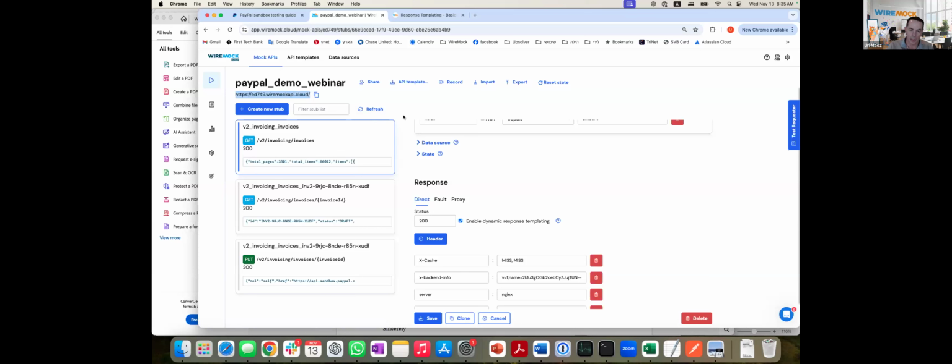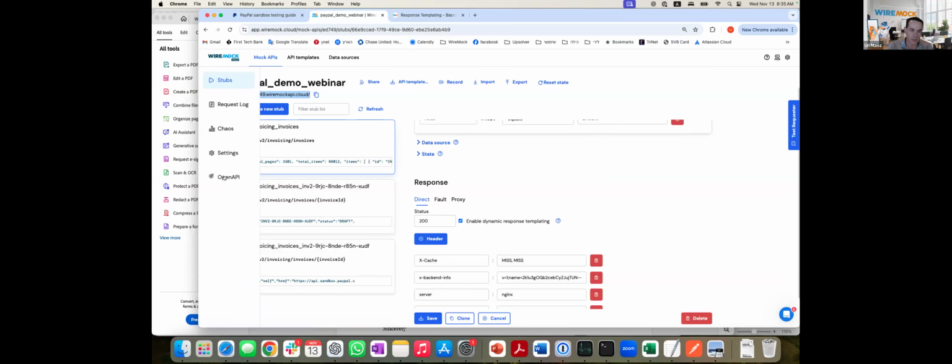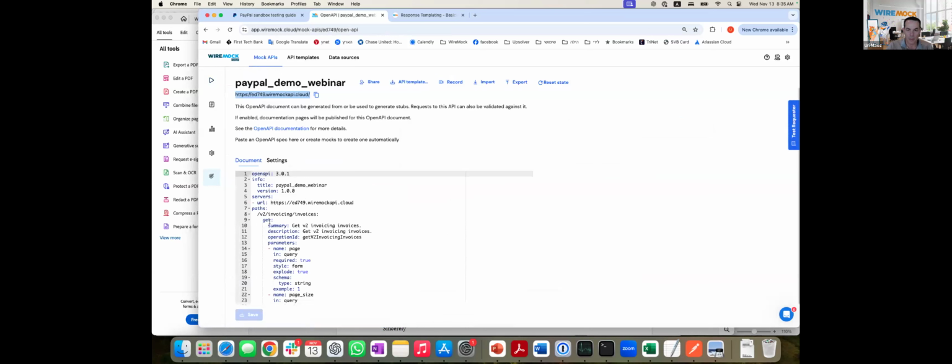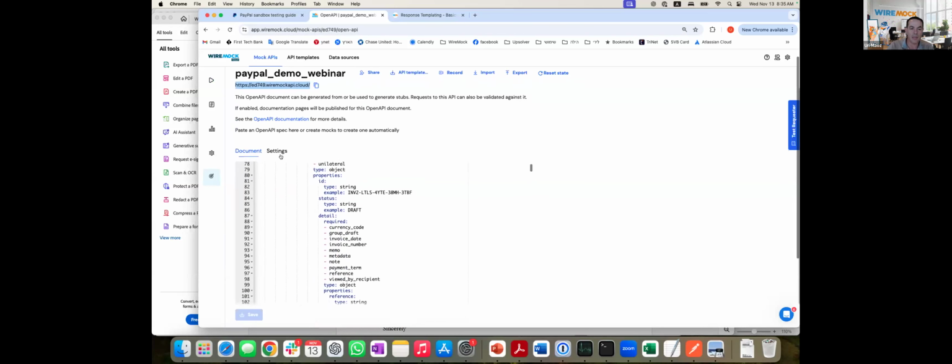Maybe the last thing that I will show, not necessarily related to the third-party API, but one more thing that WireMock is doing, and I should have shown that it's empty before, is that once you are creating a mock, and it doesn't matter if you create it from recording or from import and so on, we generate the OpenAPI spec for you. So it's not only generation of mocks from an OpenAPI spec, but we're also able to create the mocks, and from the mock generate the OpenAPI spec.